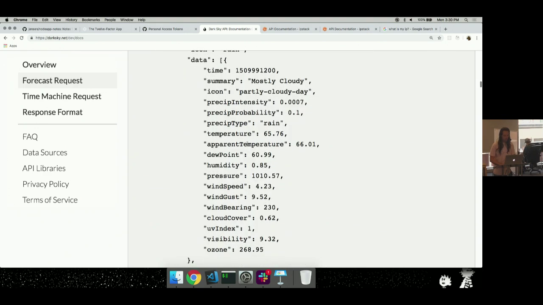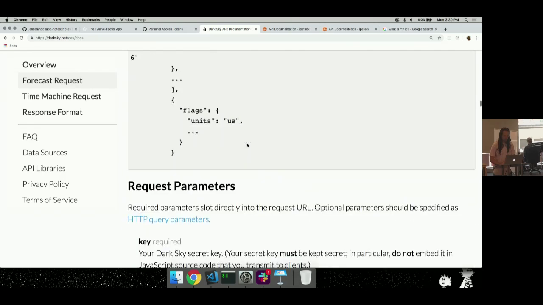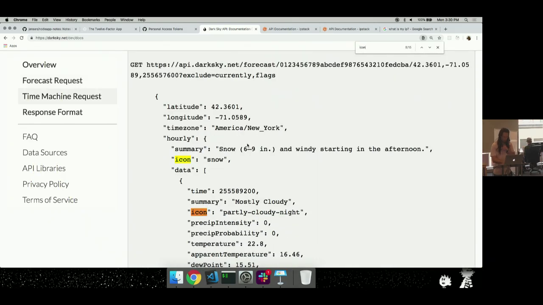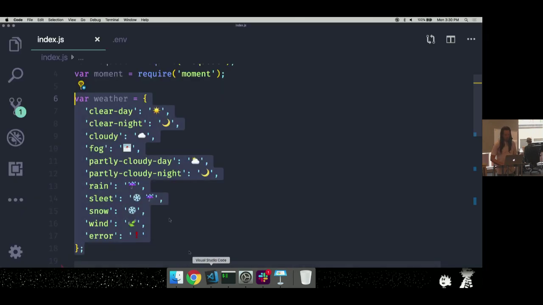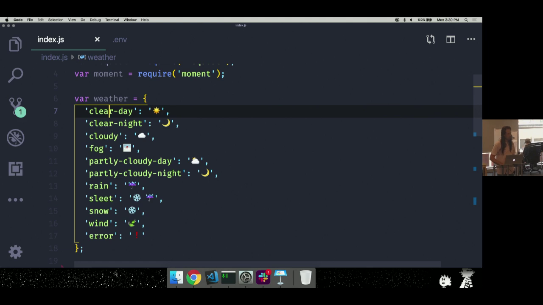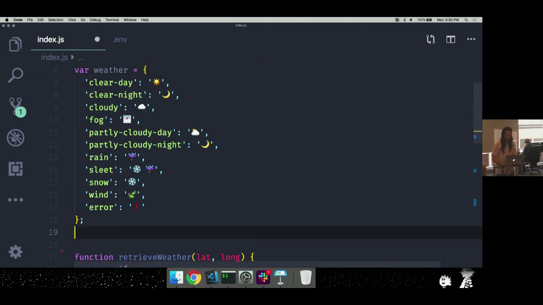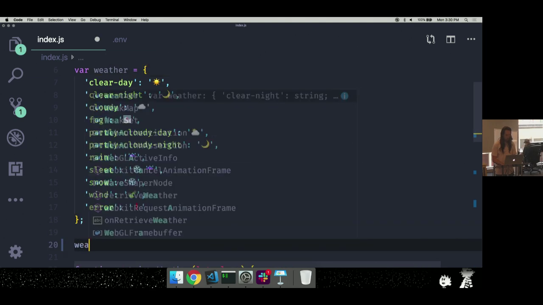It could also have the value of, wow, let's see, icon. Snow, partly cloudy night. Those are other options. So I just went through all those options and created a list of them because these are just the icons. And I mapped them to an emoji that represented the same kind of idea, right? So if I want to get the sun emoji, I can do a lookup into my object.